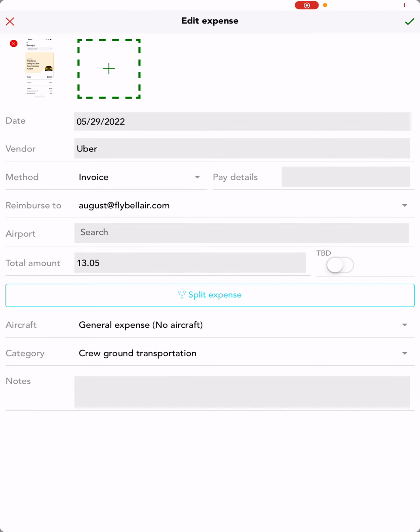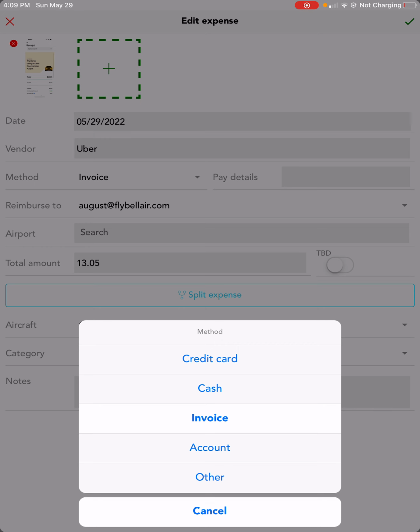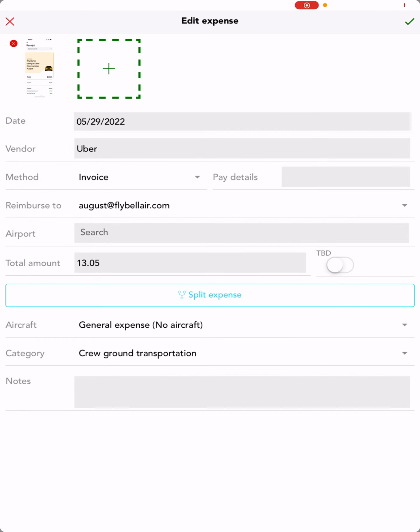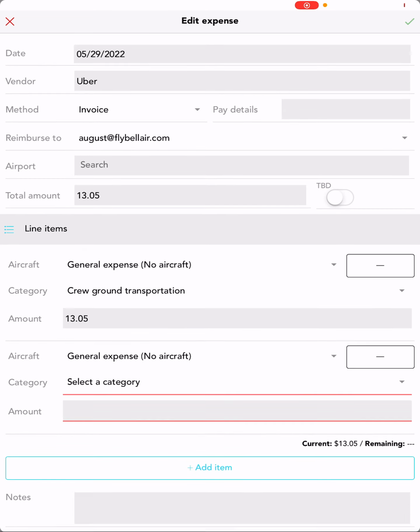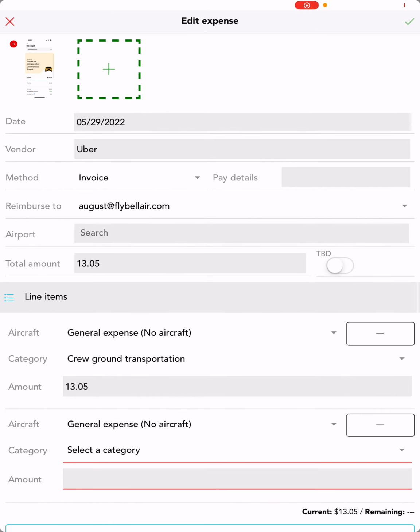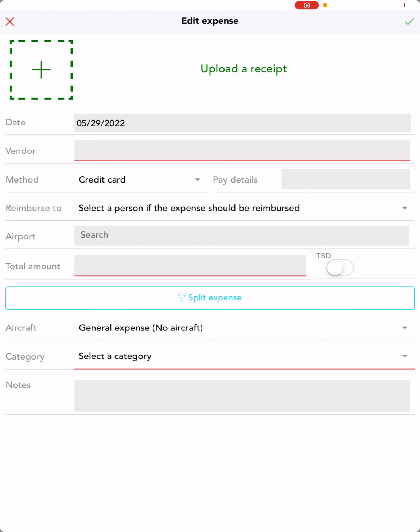All right, and then if it's a cash tip, what you would do is you would put cash, you would put the vendor, which would be you, and then you'd log it all, and then in the notes you would put what you used the cash for. All right, so that's how you log a personal expense.